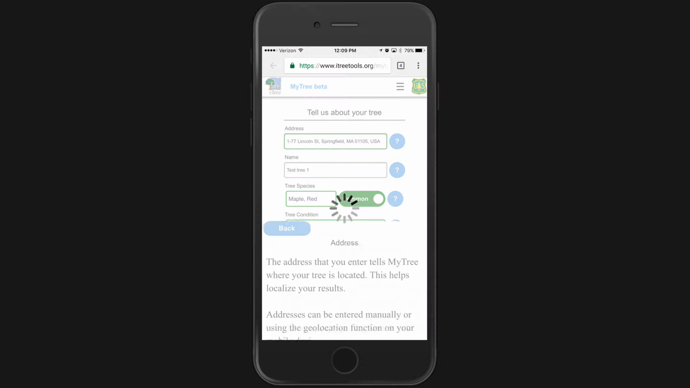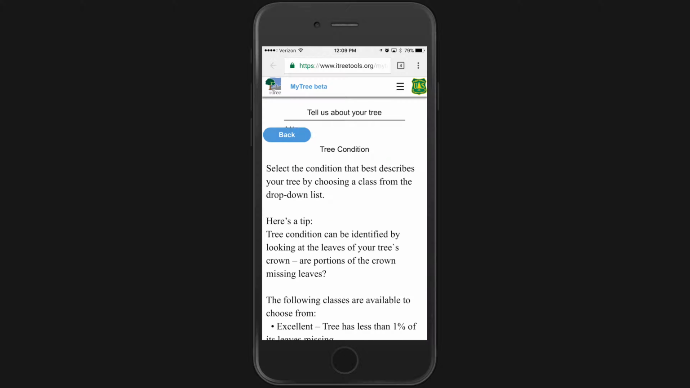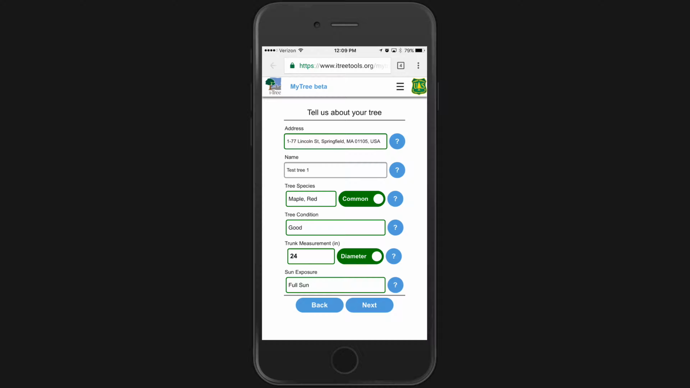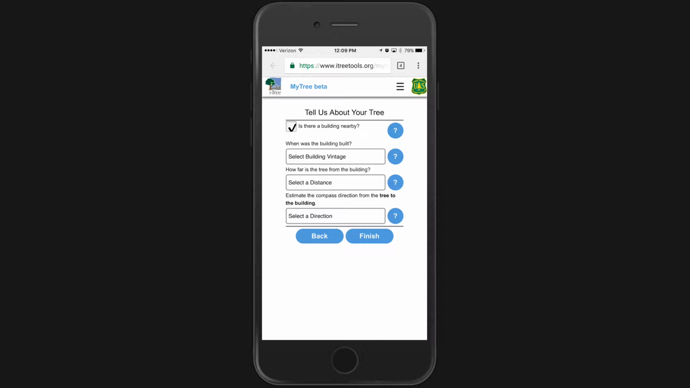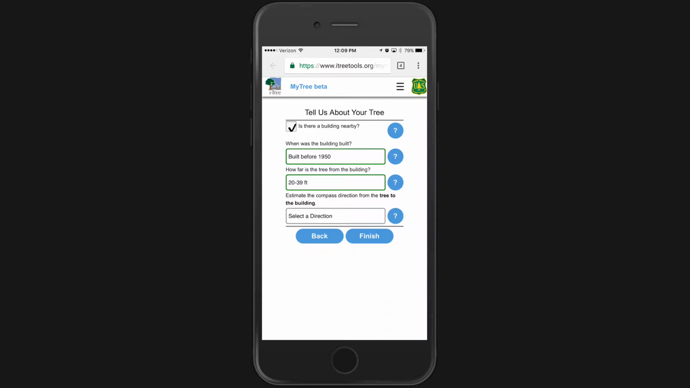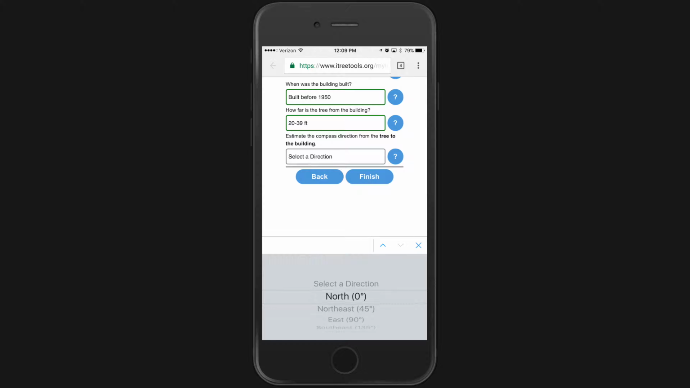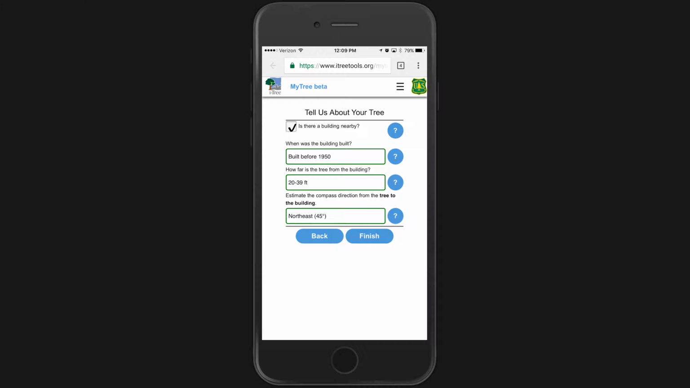Keep in mind, for each one of these dialog boxes, you can hit the question mark, and it provides you a little information on what your data entry is asking for. Then we click next, and is there a building nearby? I'm going to say yes, a very old household nearby that was built before 1950, so I'm going to say 1950. The tree itself is about 20 to 40 feet away, and the direction in this case is northeast, away from the building. Then we simply hit finish.